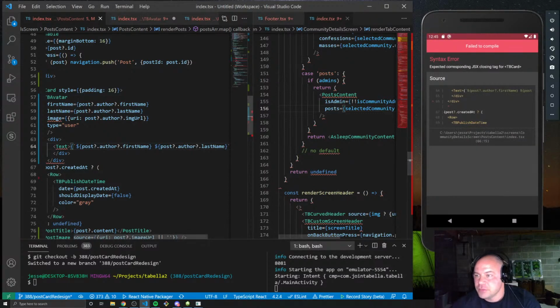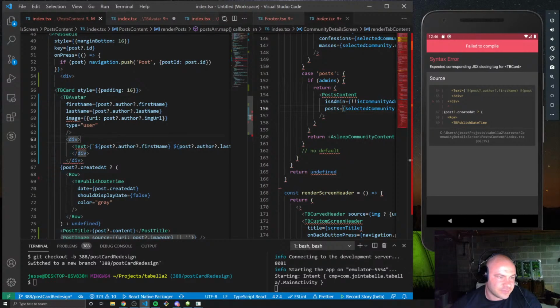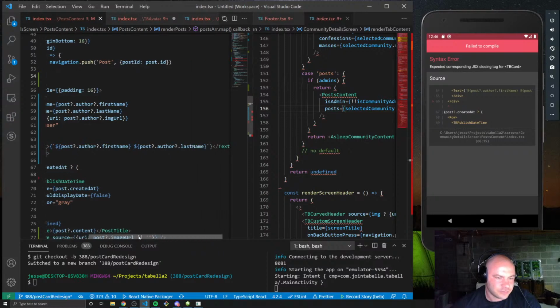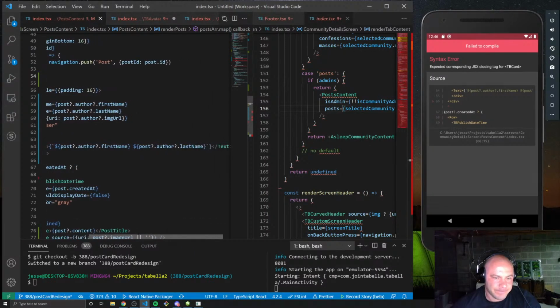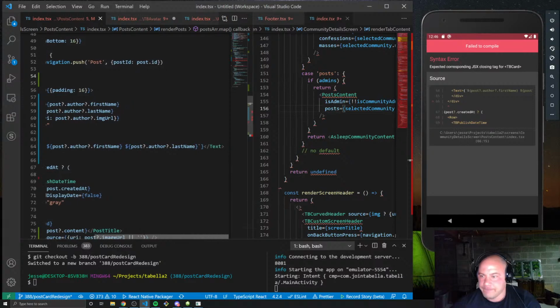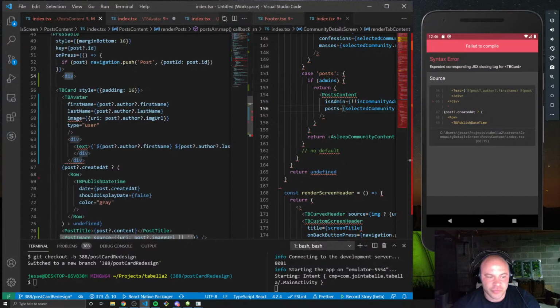Whoops. I didn't close one of the tags. There's a div, there's a div, there's an open div and a closed div. Yeah, I closed them all. What didn't I close? For TB card.